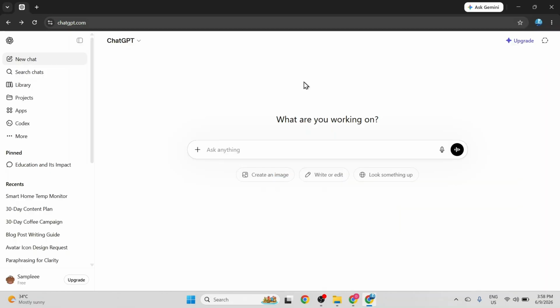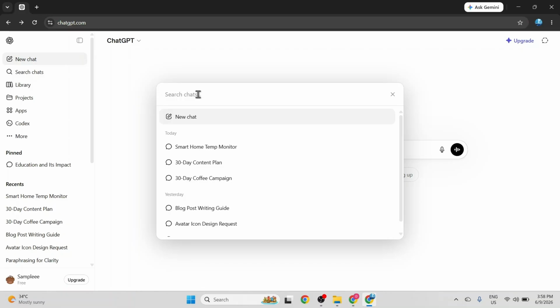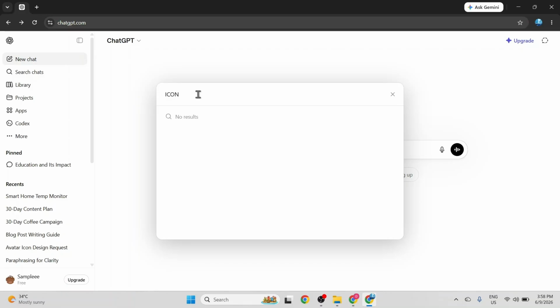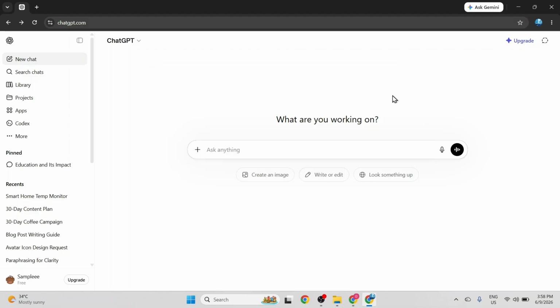Finally, I'll test the search functionality by clicking on Search Chats in the sidebar. I type a keyword into the search bar, and even though it shows no results for this specific term, the interface itself is fully responsive. My conversation history is now completely restored and working perfectly.